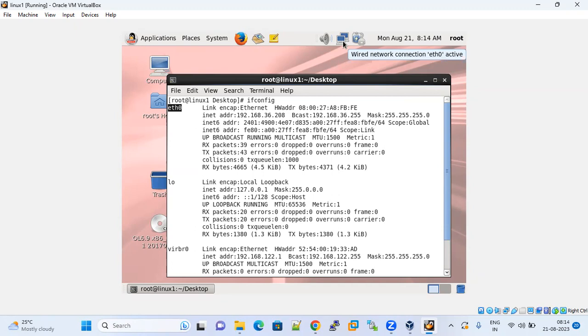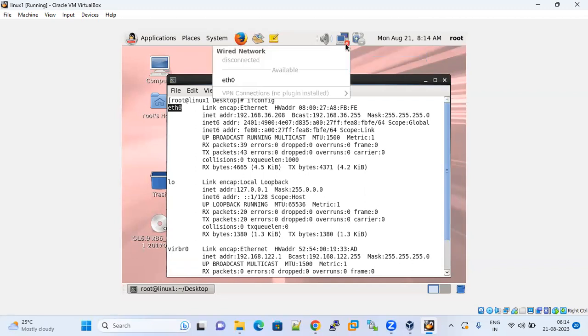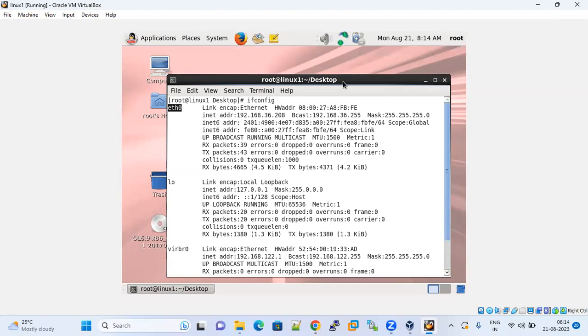So make sure that after logging in to the virtual machine, you are the root user and your network connection is in the active state. What is the network connection? Ethernet 0, ETH0. It should be active. If it is inactive, like this with the cross mark, click on this to activate it. That is the network name.